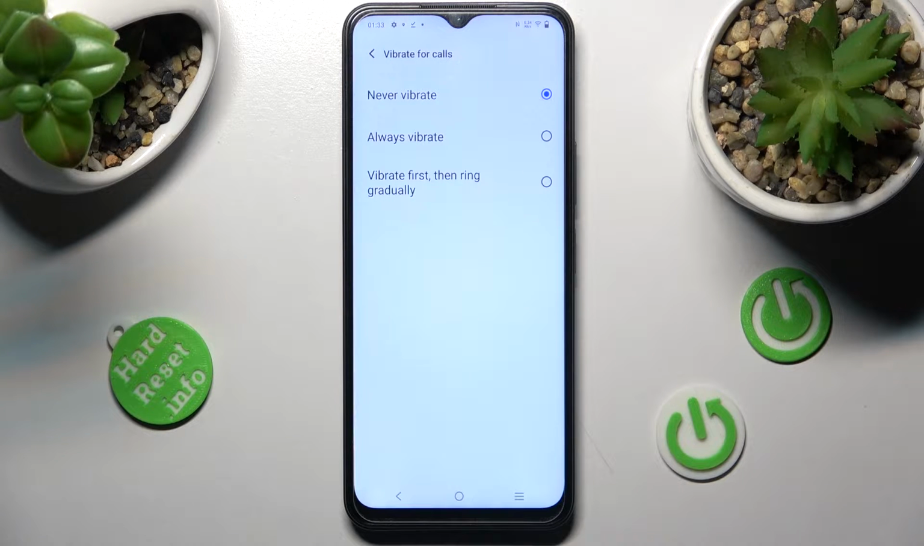for your incoming calls. Never vibrate, always vibrate, or vibrate first, then ring gradually. I will go with always vibrate. When you're ready, tap on the back button.